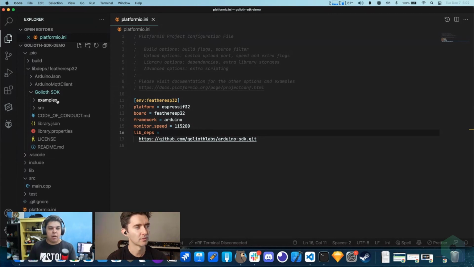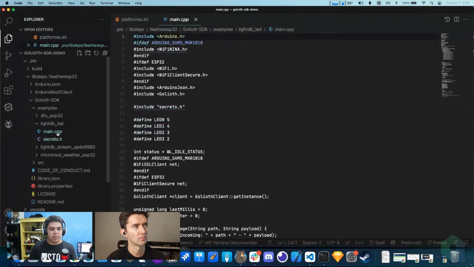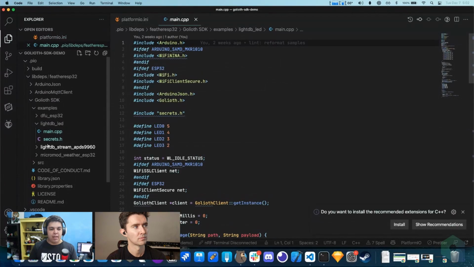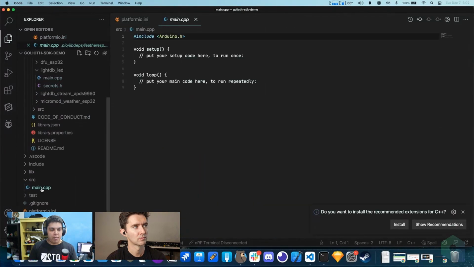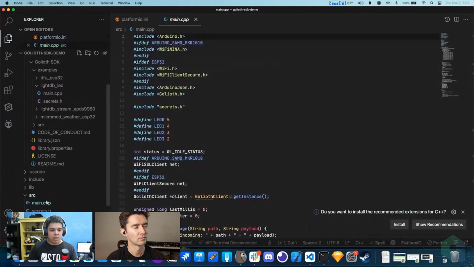And for us to get started, what I can do is go to the examples here. We have different examples on our SDK. So I'm going to take the LightDB LED example here in Arduino and copy it here to our source main.cpp. Go here.